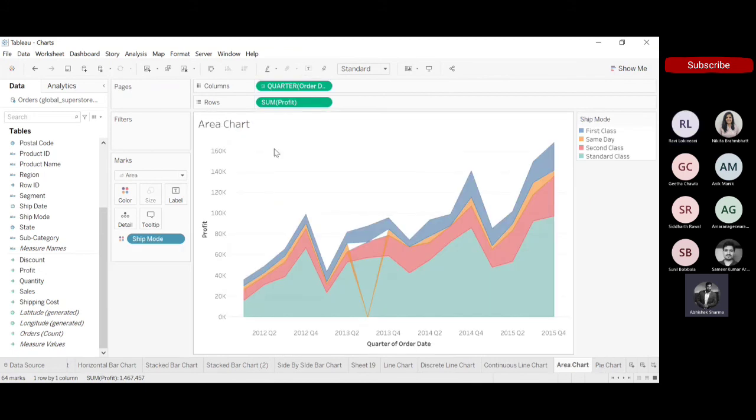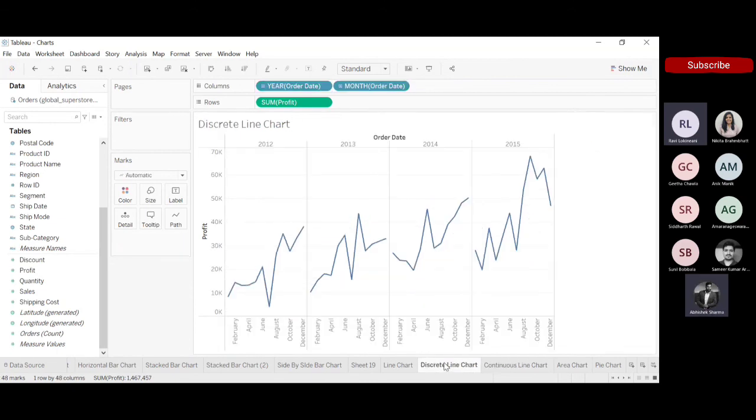One is the area chart, which is very similar to the line chart. All we have done is, I can just simply select.